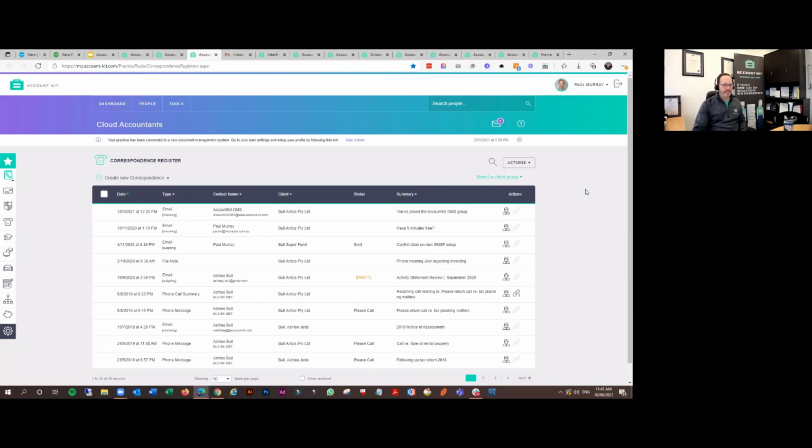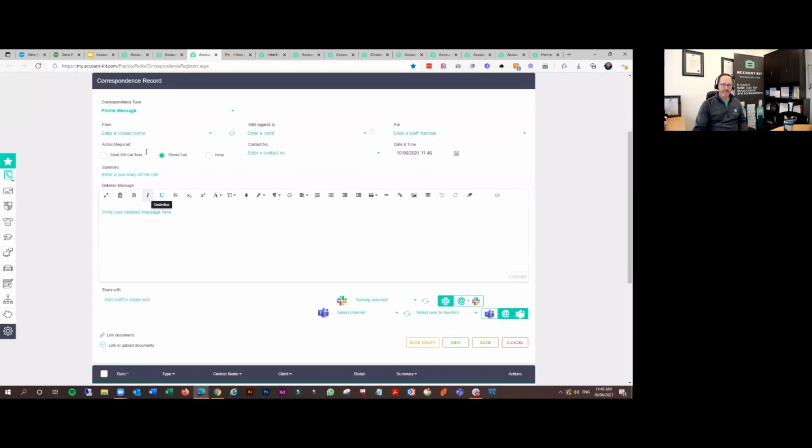So the Correspondence Register started off as being one of our own internal favorites because keeping file notes for our clients was really hard. We had stuff being stored into spreadsheets, into CRMs, into lots of different places. The idea of this is to reduce that barrier to entry to make good file notes and to share it with our team. So whether I'm taking a phone message, and let's just do a real quick example here, Ashley, and that's with regards to this client.